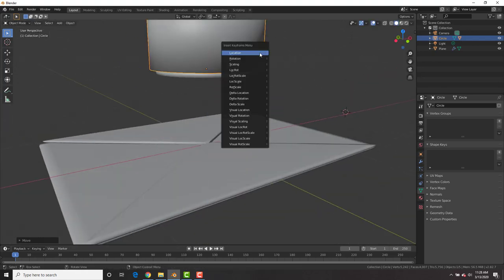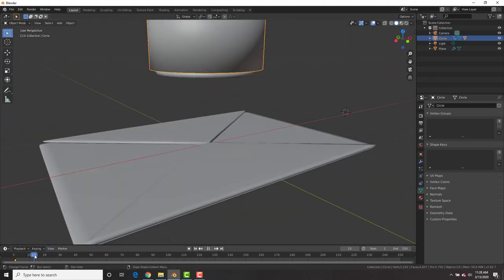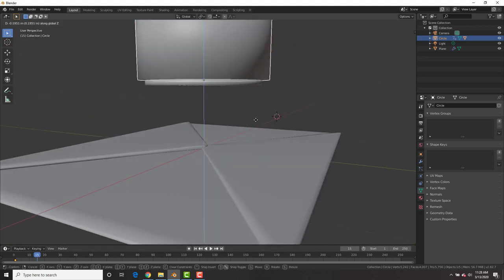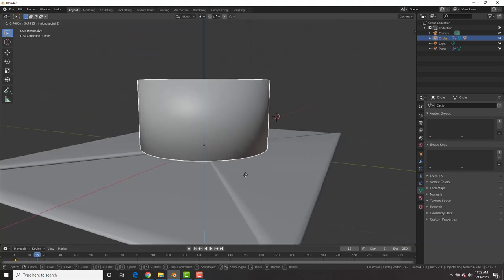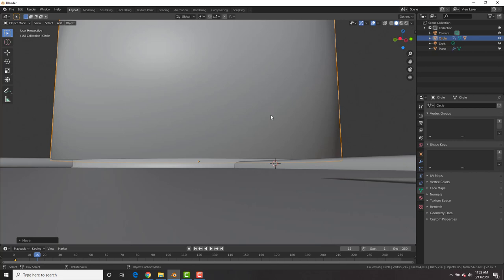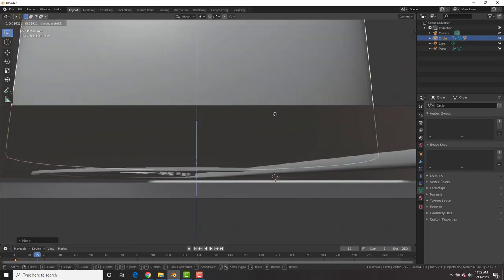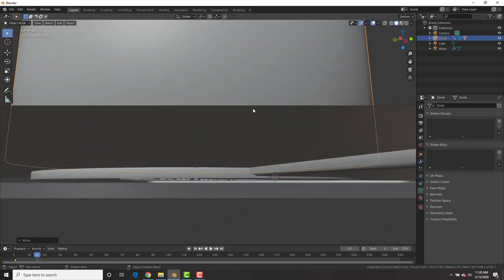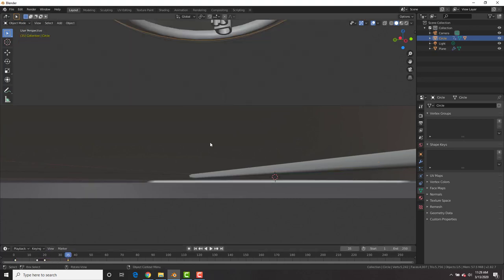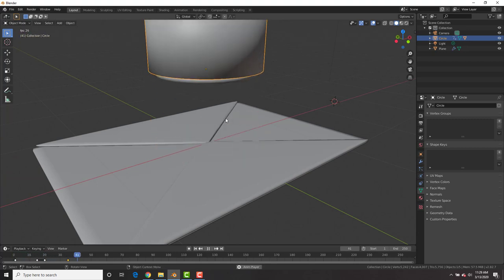Alright, we're going to animate this on frame 1, insert location keyframe, go to frame 15, and bring it down on the z-axis. The main important thing is to make sure that the stamp goes through the envelope mesh, like that. Insert a location keyframe there, then copy the keyframe from frame 15 to frame 20 and the keyframe from frame 1 to frame 35. So you should have something that looks like this.